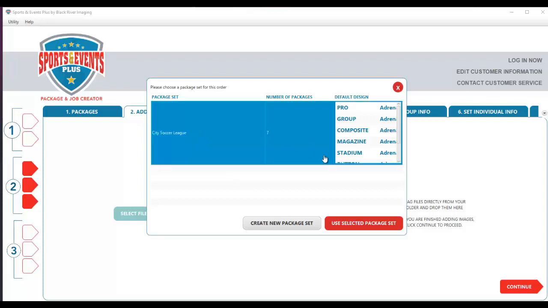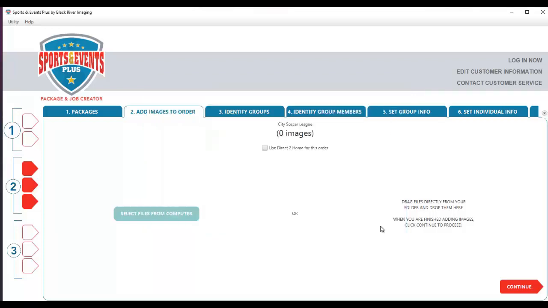Click on a package set to highlight it, and then click Use Selected Package Set. You will be able to edit package contents or design selections for this order at any point during the order creation process by going back to Step 1, Packages. When you've selected your package set, you'll land on Step 2, Add Images to Order, where you'll select your images.